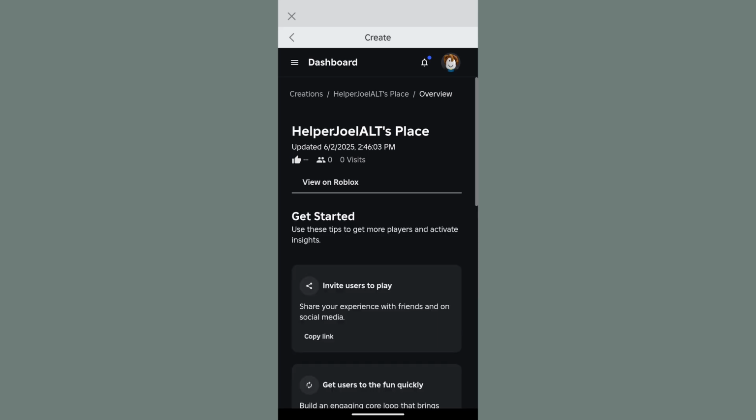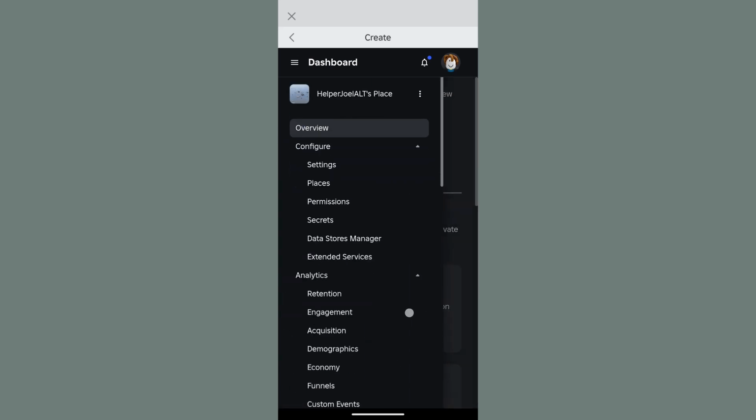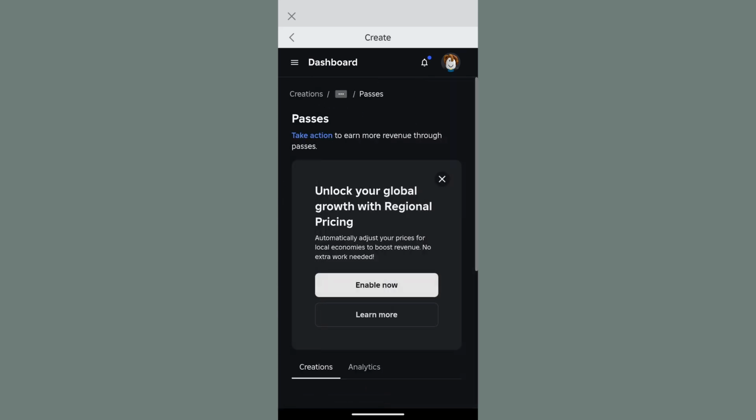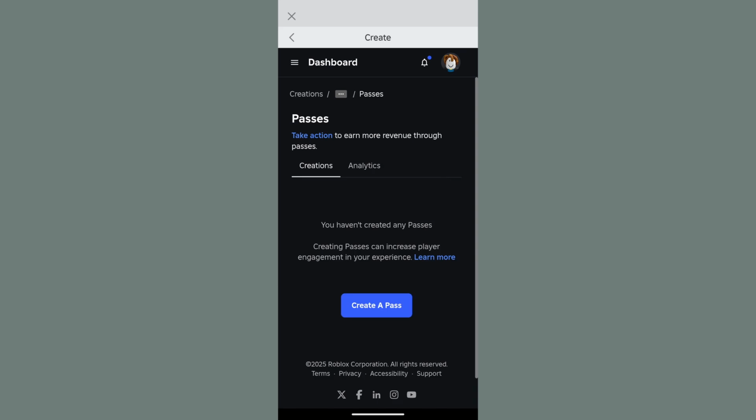Now you're going to hit the three lines in the top left. Scroll down, and under Monetization, you'll see the option for Passes. Hit that. Then once you select that, you're just going to hit Create a Pass down here.